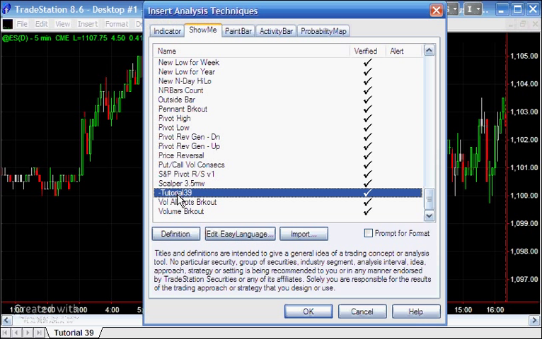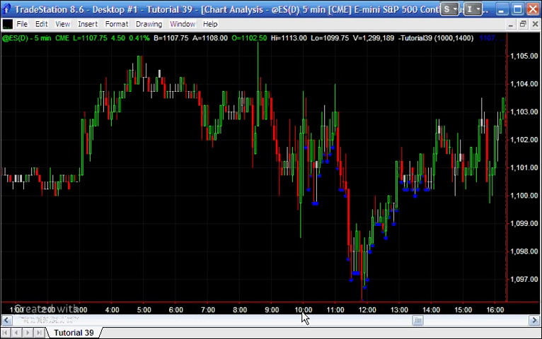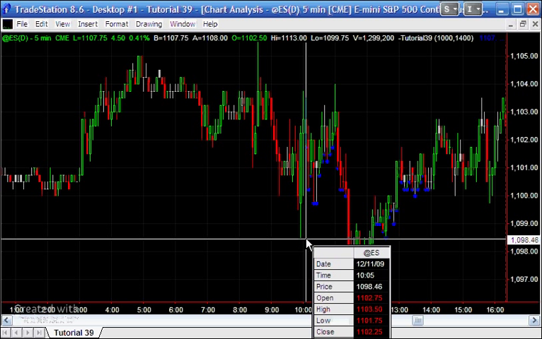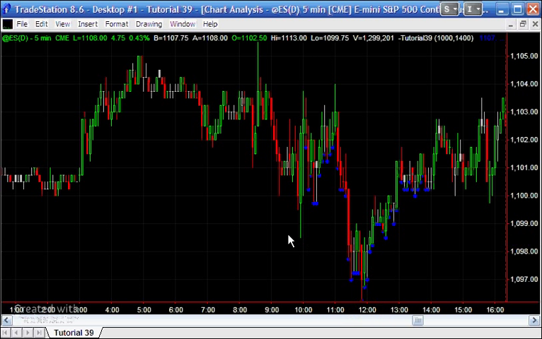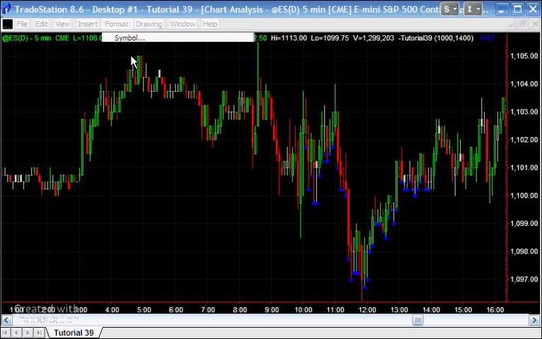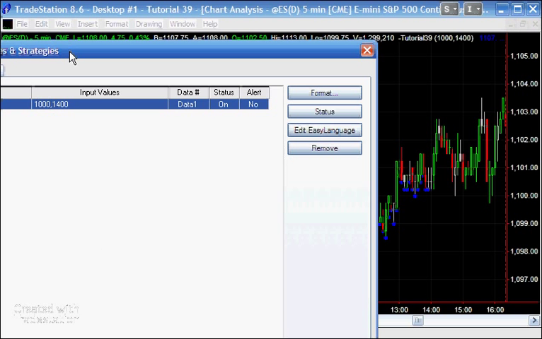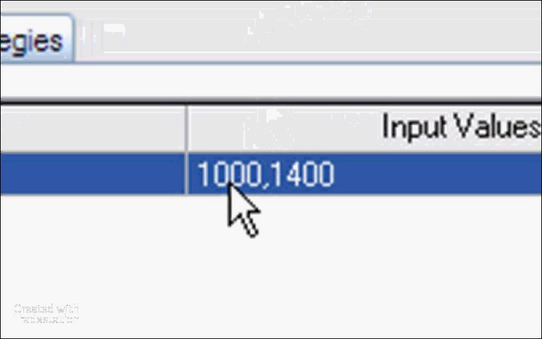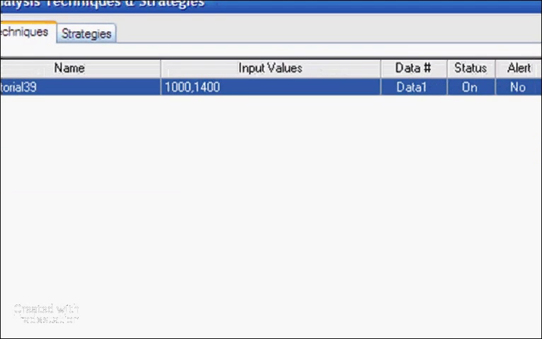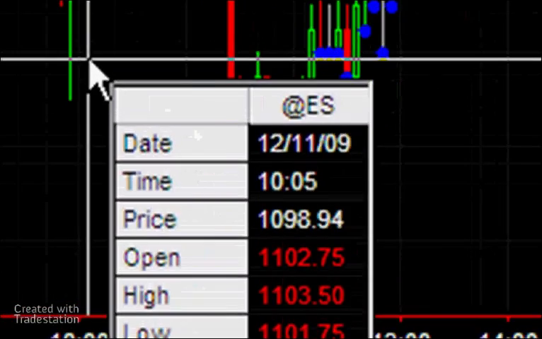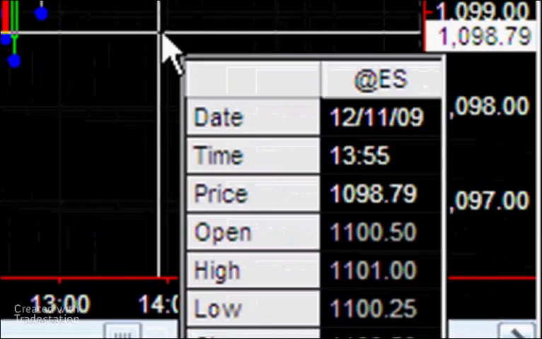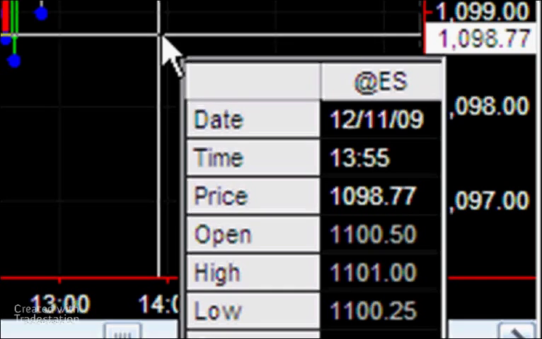So insert, okay, we're going to select tutorial 39 there, and you'll see that if we look, the first dot there is at 10:05, and because time at that point is greater, if we just look at the inputs, format, analysis techniques, and move that in the screen, you'll see the start time is 10 and the end time is 1400. So there at 10:05, that is the first time that is above 10, and over here 13:55, that is the last one that is below 1400.